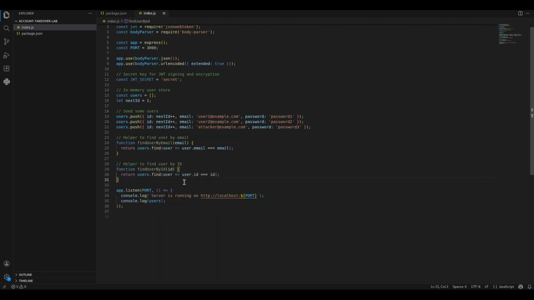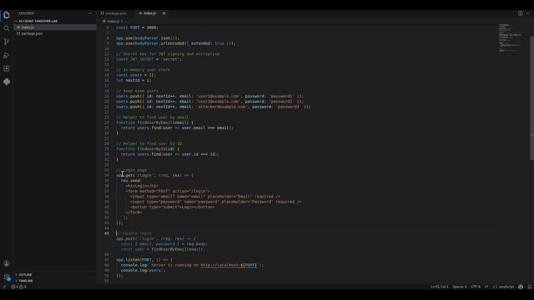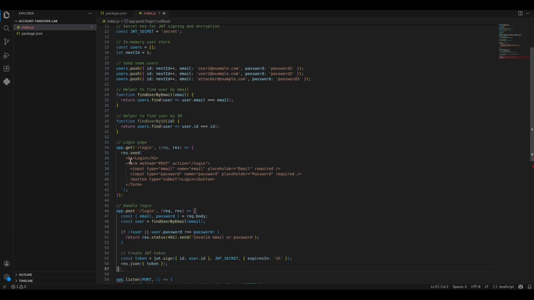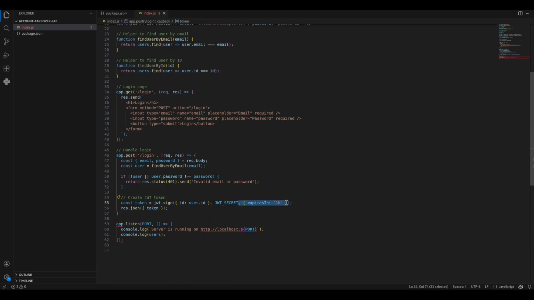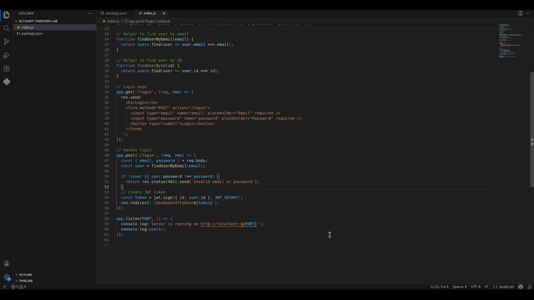Now I need to code the login page and the login route to check the accessibility of the users. That is, once these users are pushed into this list, then we'll need to check if we're able to log in via the email and password so that we can later check that the account takeover is actually working. Our login functionality is ready.